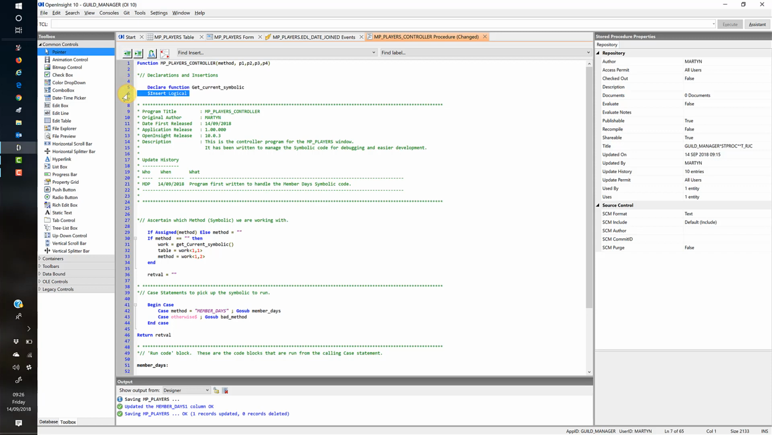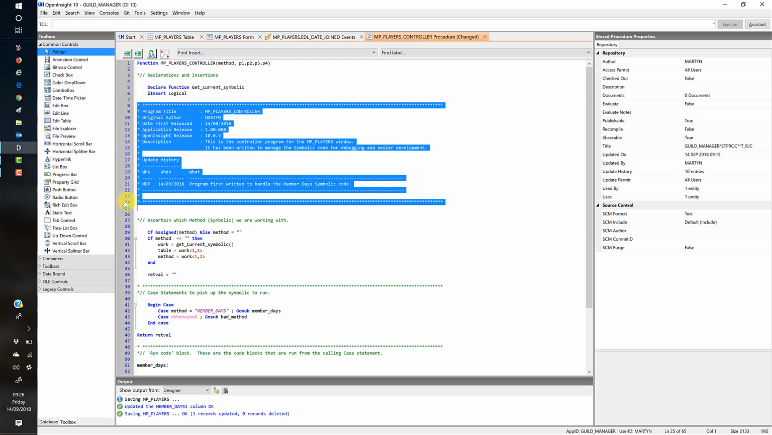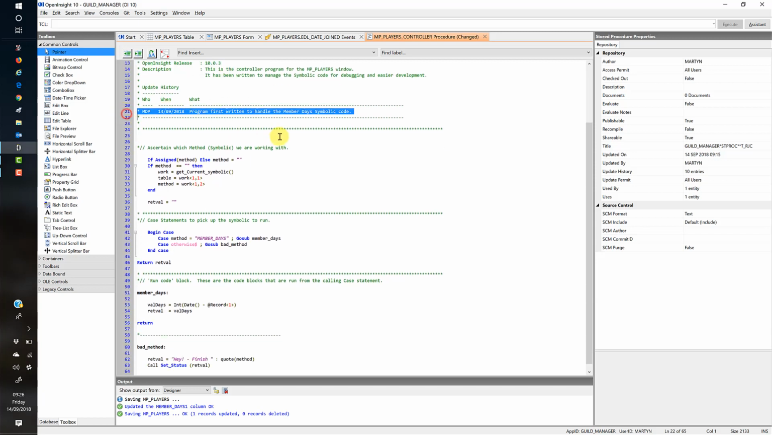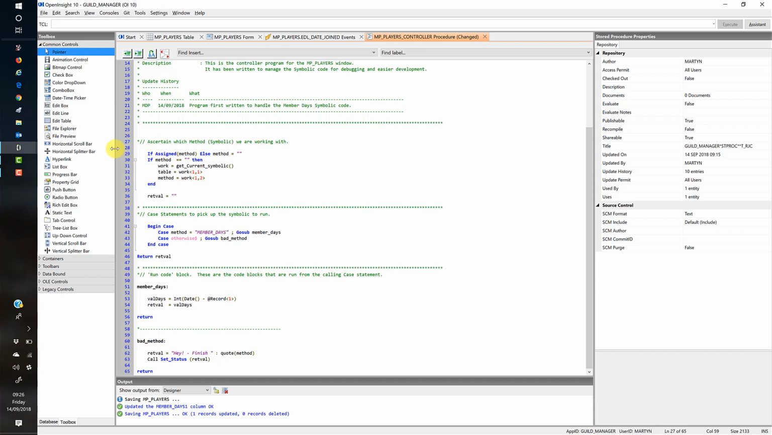We'll then insert logical, used for most things, so I've actually got both of those in my code template, so they're automatically dropped in. We then have the comment section for our program, very useful, and obviously the update history, again very, very useful. We then need to ascertain which symbolic we're working with, which calculated column we're working with, and this little block of code does that. And again, that's standard and static for this particular program, so again that code forms part of my template.